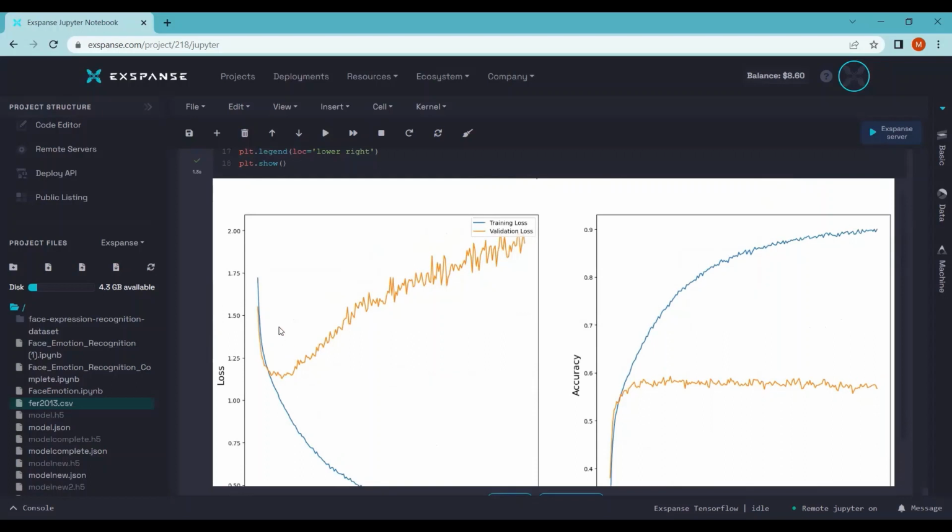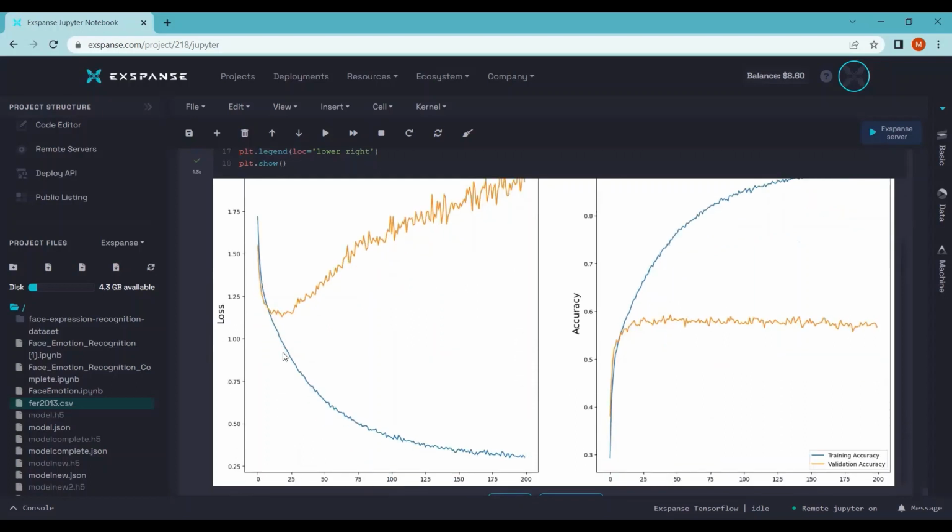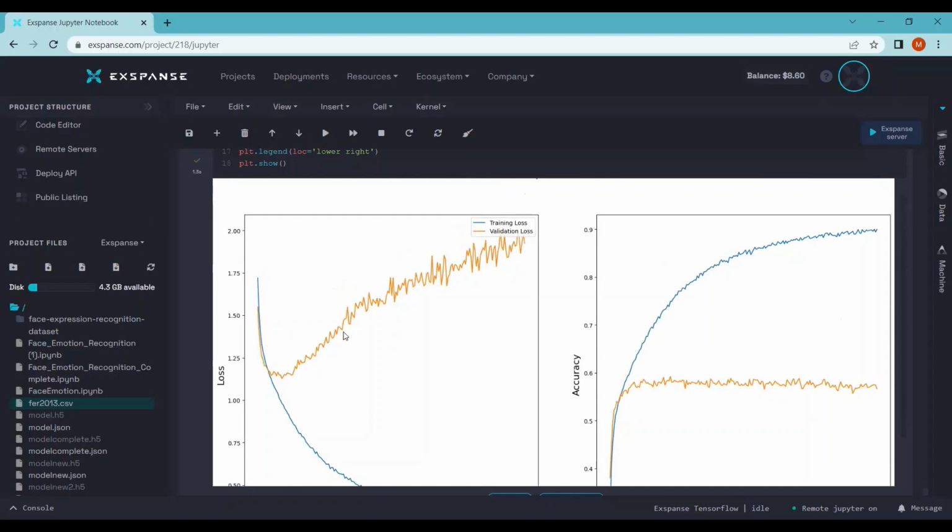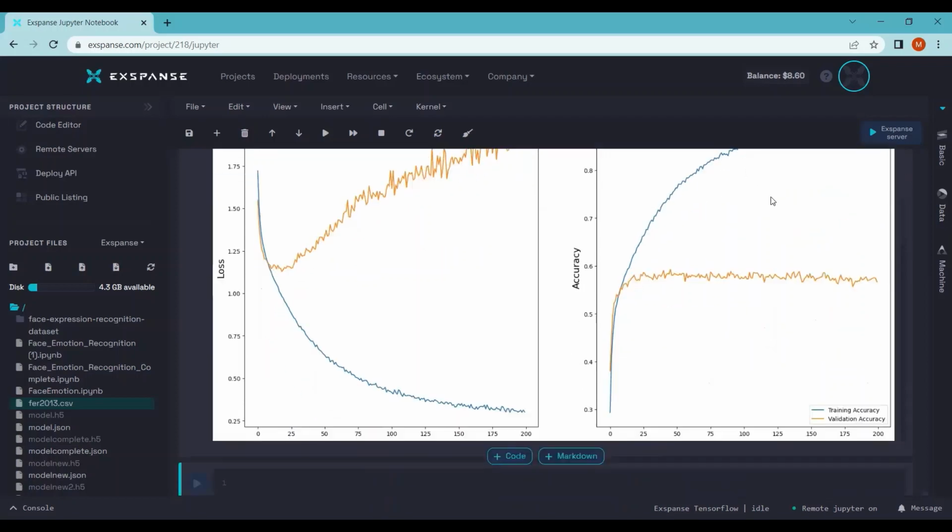But with the loss, we can see that the training loss in the blue line is continuously decreasing, while the validation loss is a bit increasing. The validation loss goes down at the start, but then it increases, and after some time it becomes around constant, while the training accuracy is exponentially increasing, and that's good.